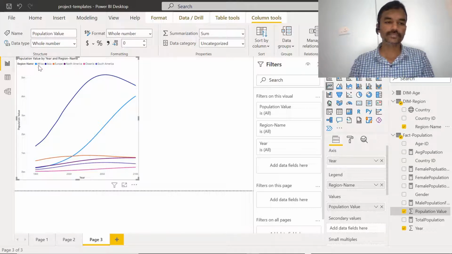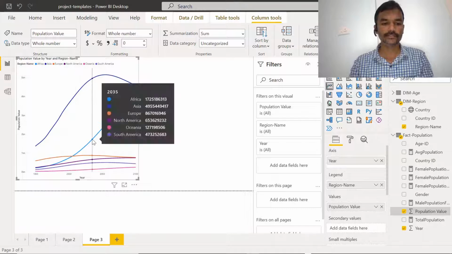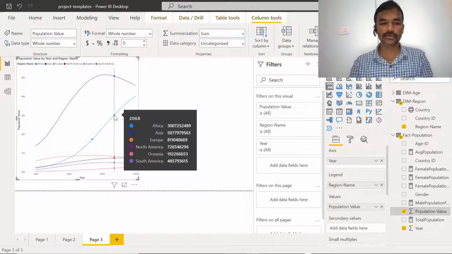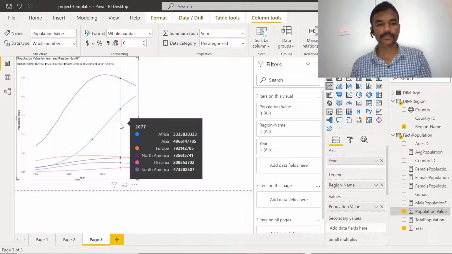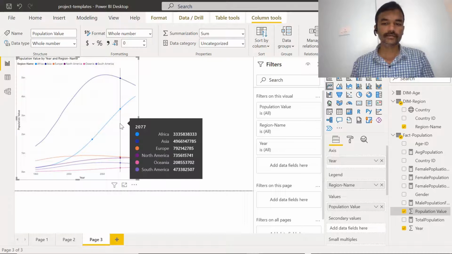Region name is also showing these regions like Asia, Africa, Europe, and it is showing the color as well for each of them, so that it looks nicer. And whenever you click on or just mouse over on this line, you can see the particular figure in this pop-up as well. So this is how we can create a line chart.